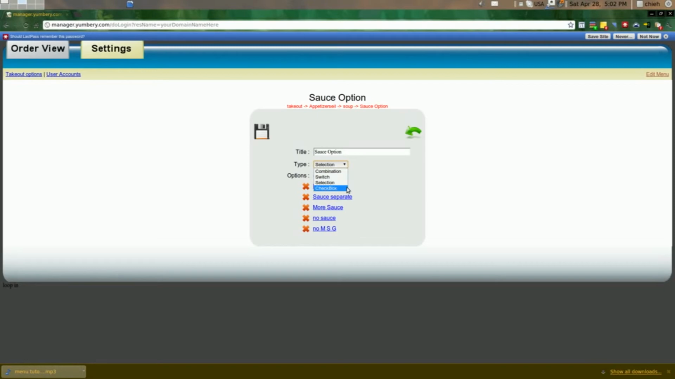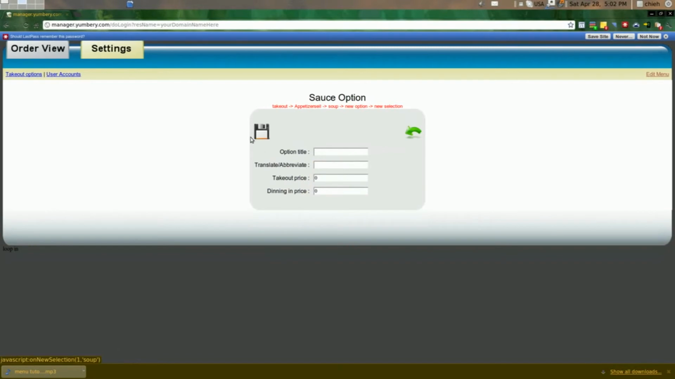And the options here for sauce options are less sauce, sauce separate, more sauce, no sauce, or no MSG. And these are helpful to be able to add any types of particular options you might have for your dishes, such as this. For every type of option, you can always save it on the top left and then go back.